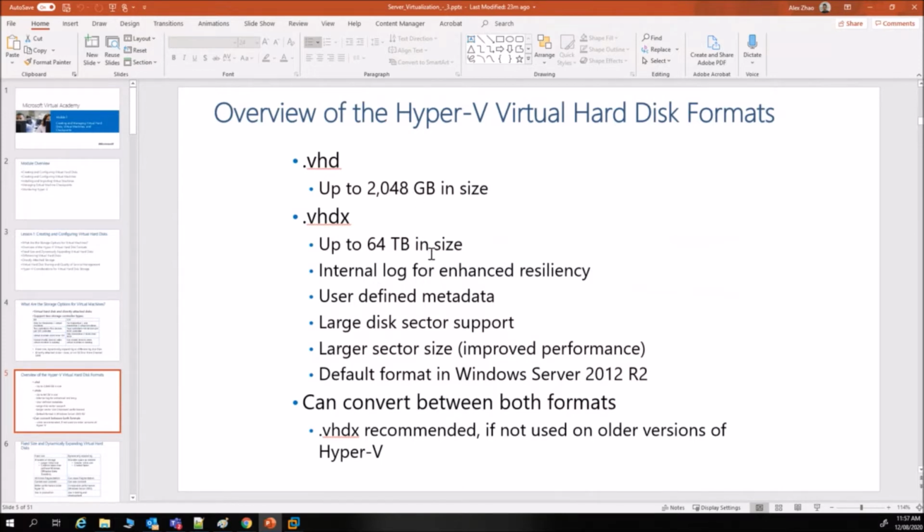If you look at it, basically VHD is up to 2 terabytes in size, or 2048 gigs. VHDX is 64 terabytes in size. And the VHDX has additional functionality, like an internal log for enhanced resilience and user-defined metadata. They've got large disk sector support and large sector size for improved performance. And this is the default going forward in generation 2.